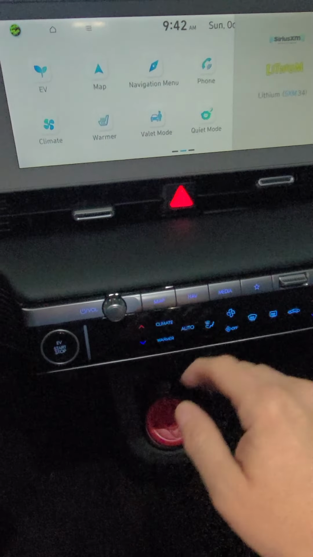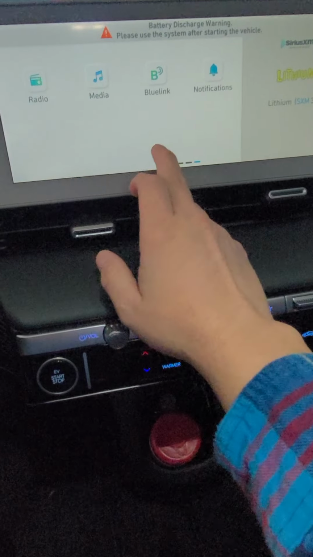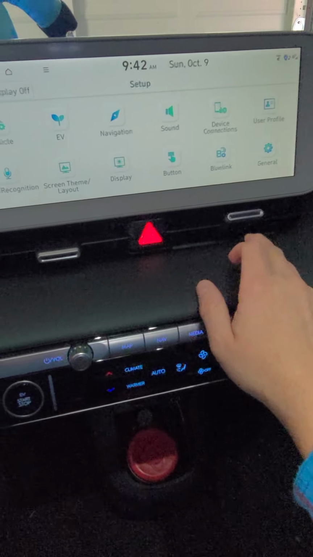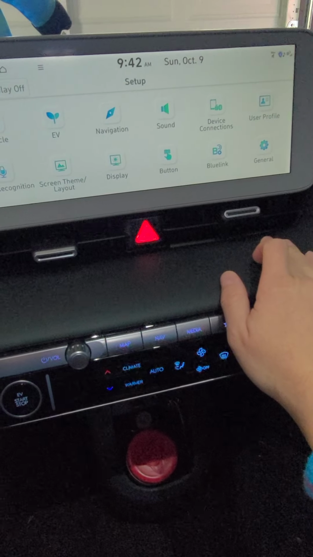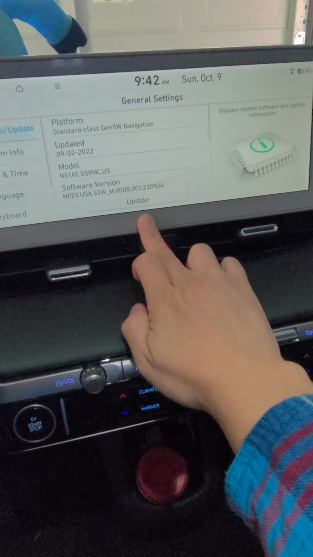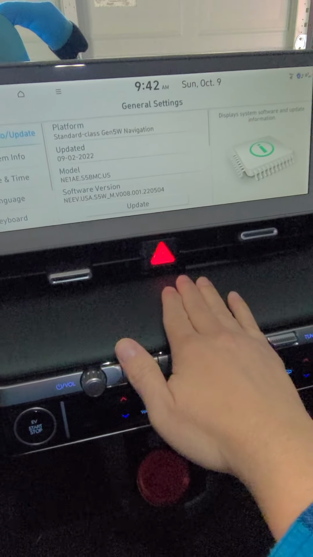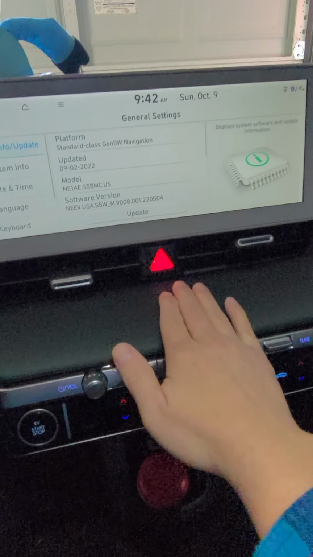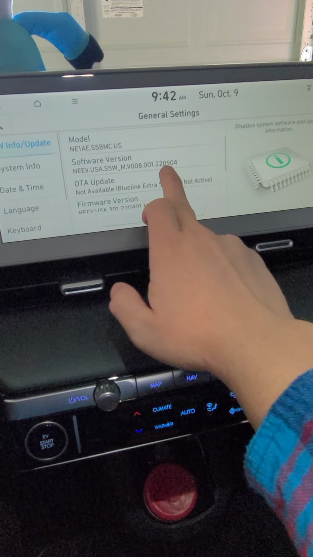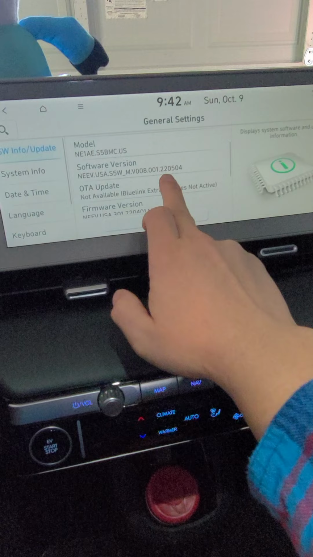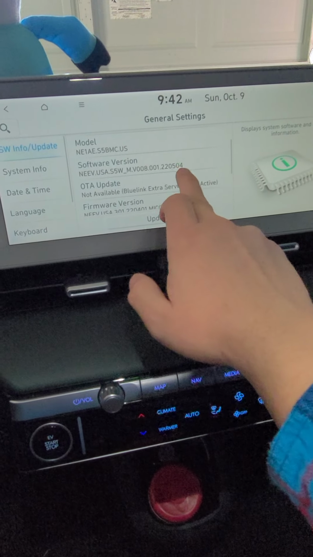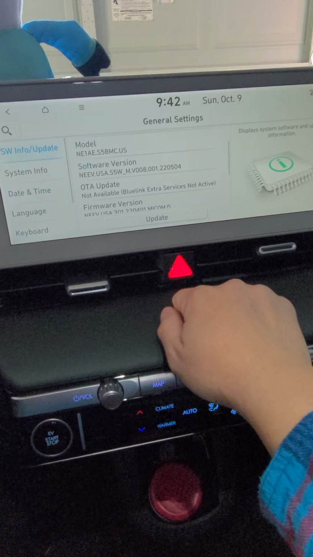Now, another way to do it, which I think Hyundai says to do as well, is you come over here and then you go to setup, and then you come under general, and then you hit down here, it says update, and then you can hit the update button. This is going to say that it's got no supported files. If it's even going to go through, it won't even go through. But this is how you figure out what your software version is. And so you can see this one is 2022 May. So 05 is May, 04 is May 4th.